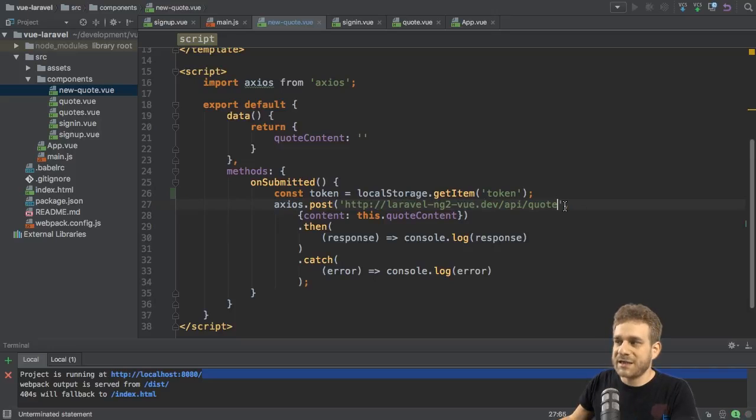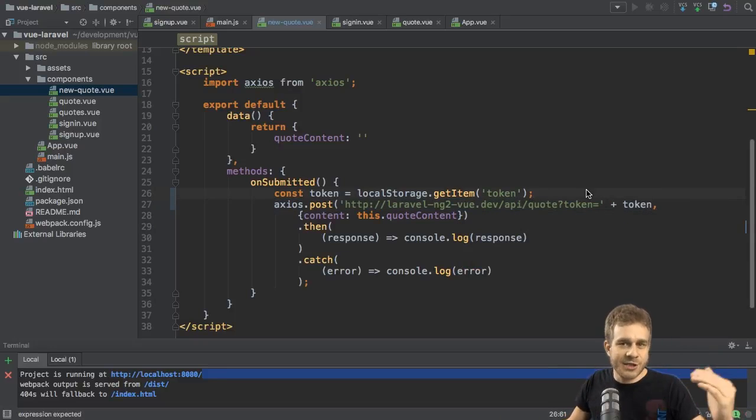And we do this by simply adding a query parameter to it. So at the end of this route, I'll add a query parameter which is called token. And the value is, of course, our token we fetch here. And this is all. This will send the token and allow us to create a new quote. Now, since this is all it takes, let's see if it works.